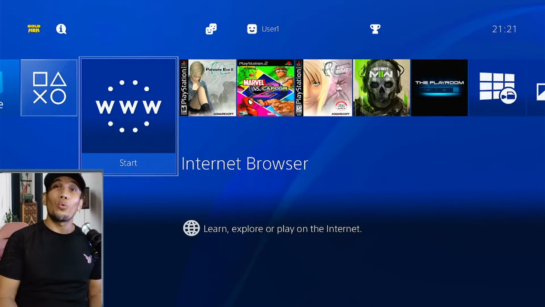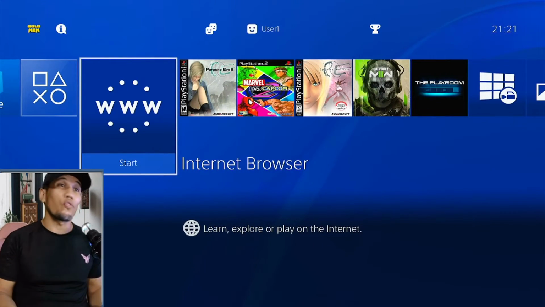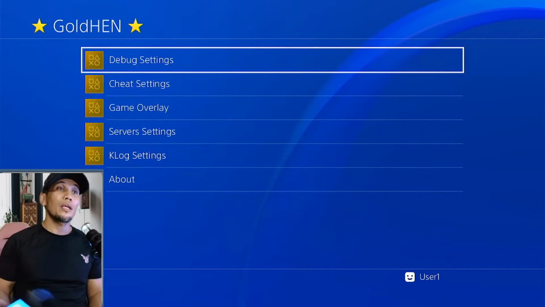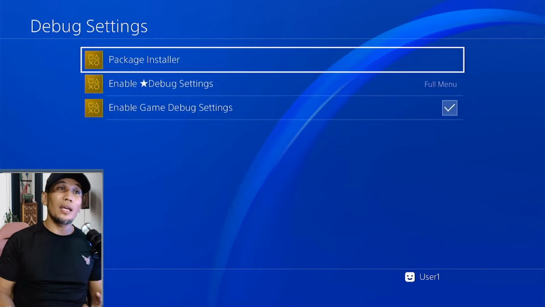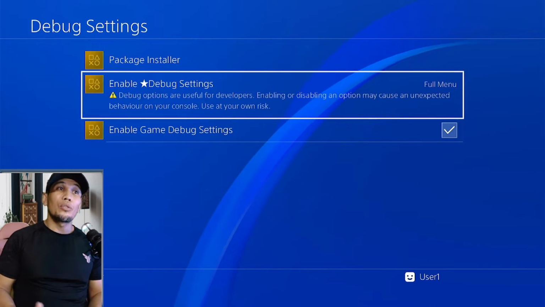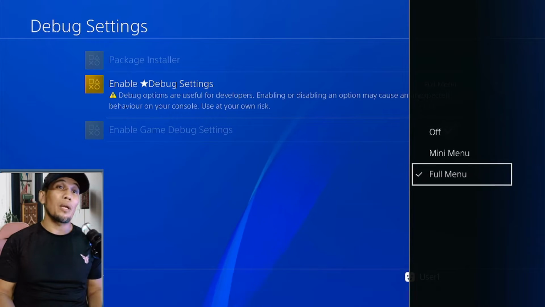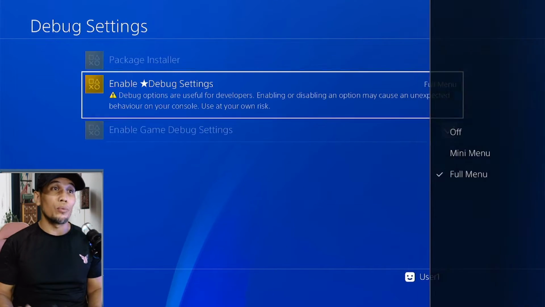So let us show you what this latest version has to offer. Let's go to the Goldhen tab here. And on the debug settings, you can choose to display the debug menu as the full menu or the mini menu. But let us go ahead now and choose the full menu.